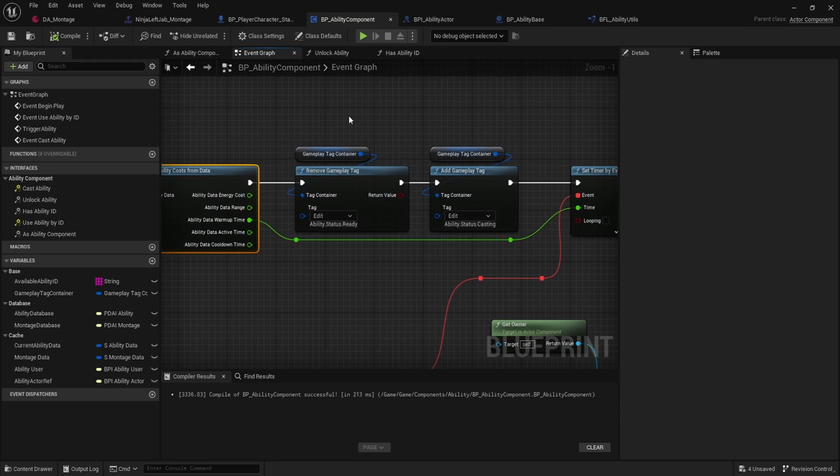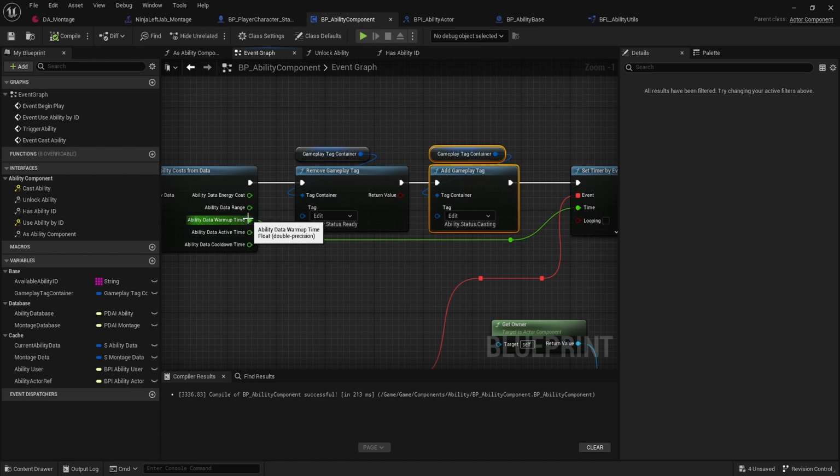And then we set up the new gameplay tag. So basically we want to remove the ready tag and add the casting tag. Now you're casting. And this warm-up time, now we're not using the costs or the range or the active time or any of this stuff so far yet. That might be for the future, because I want to kind of try and do something with custom stats. So this stuff might actually change in the future. That's why I didn't actually implement it yet.